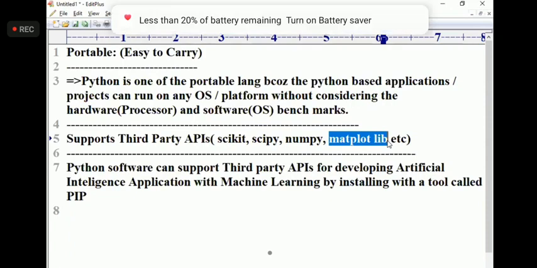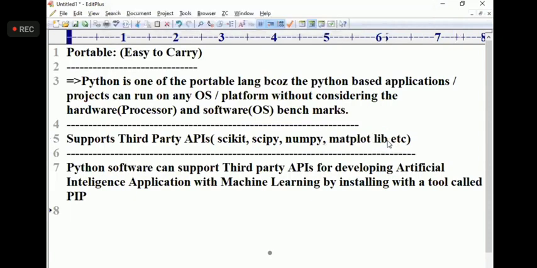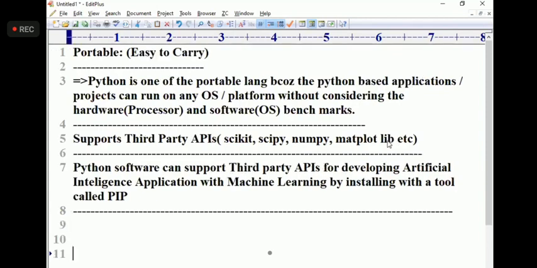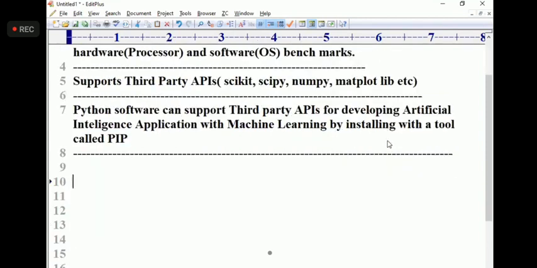Shall I go for the next one? Robust. Write down robust. Now I am going to use robust. This I will take some amount of time for you. Robust.